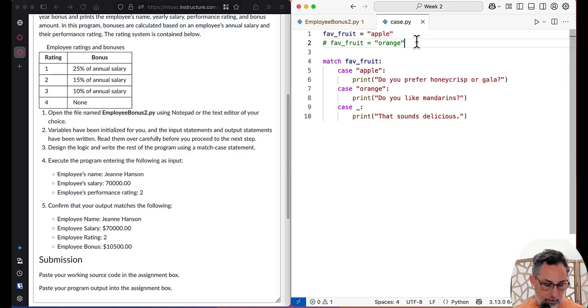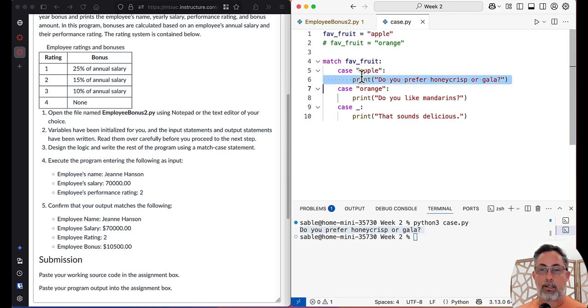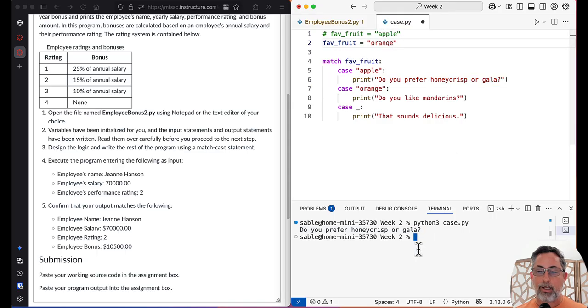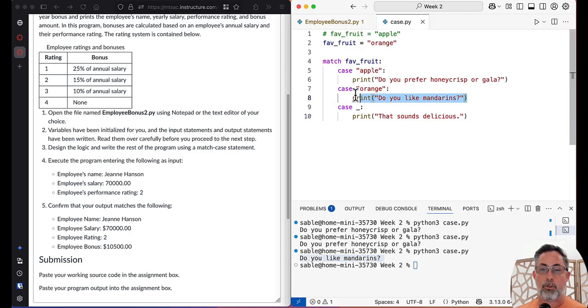So let's give it a run just so you can see how it works. I'll go ahead and type in python3 case.py. And I'm not entering any data. I'm just letting this run. It will say, do you prefer Honey Crisp or Gala? Matching line 6. If I change this to orange and I run it again, I've got to save it and run it again. It will switch the case over to orange.